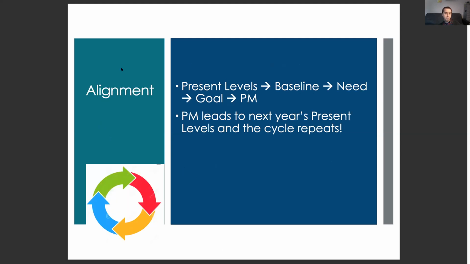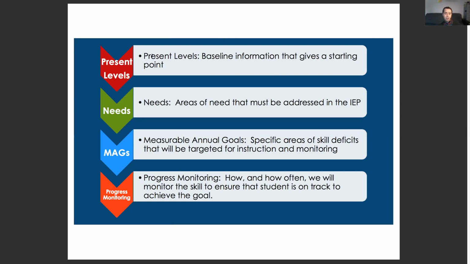And then last but not least, we're going to review alignment, and that's basically making sure that we have a common thread that's through the entire IEP, starting with our present levels, which leads to a baseline, which demonstrates a need, which is met by a goal, and then we have progress monitoring on the goal, and that progress monitoring leads to next year's present levels, and that cycle keeps repeating. Another way to look at this is making sure that we have our present levels with baseline information. Those represent our needs, the needs that have to be addressed in the IEP. Those needs typically are addressed through measurable annual goals, and then we conduct progress monitoring, and then next year that progress monitoring goes back into the present level, seeing that cycle and how it repeats.